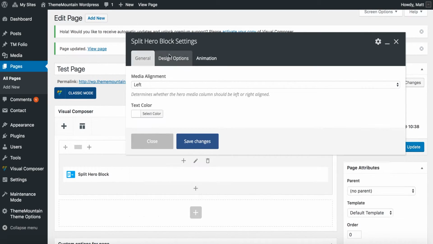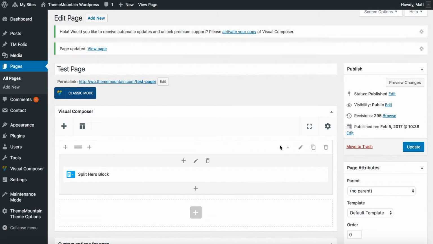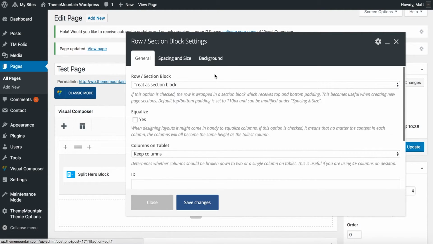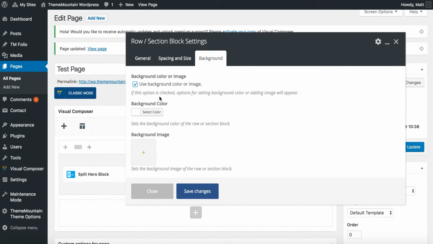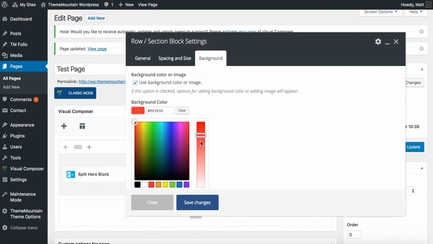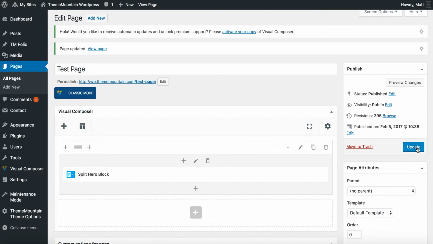So I'm pretty happy with this. I'm going to go ahead and save that, and then I'm going to go ahead and set the background color of my row here. And set that to pink. I'm going to go ahead and update that.